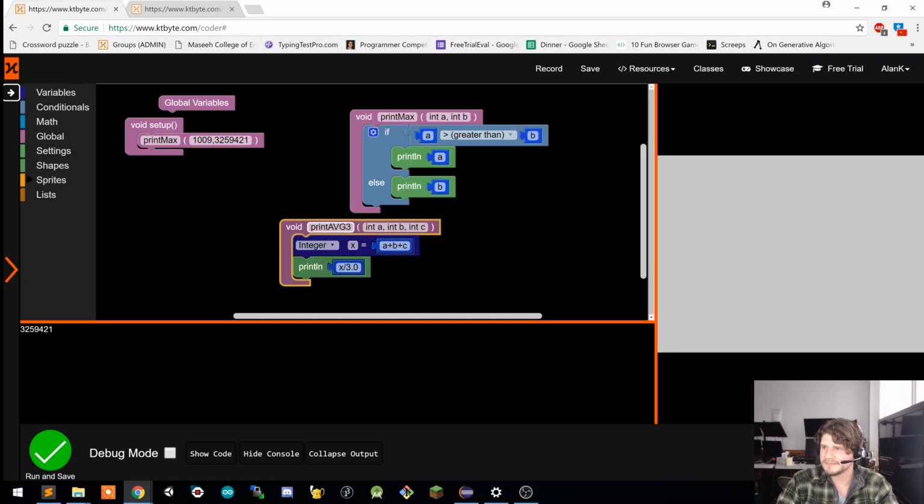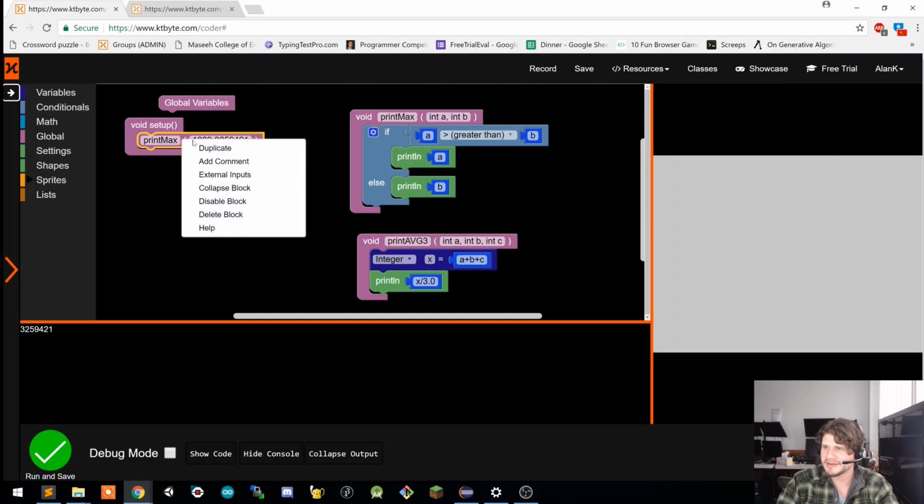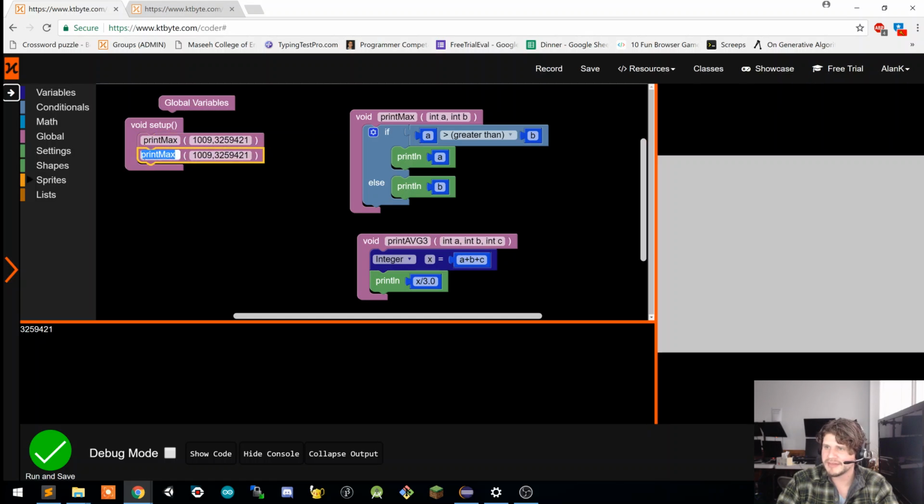So now I'm going to go back to my setup. I'm going to make another new function call. This one's going to be print avg3, print the average of 3 numbers. Let's just pick some easy ones. Let's pick 5, 7, and 9, or 5, 7, and 10, let's say. So I'm going to run this, and it should be about like 7.5, 7 1/3. There we go. Perfect. I can go ahead and do bigger numbers.